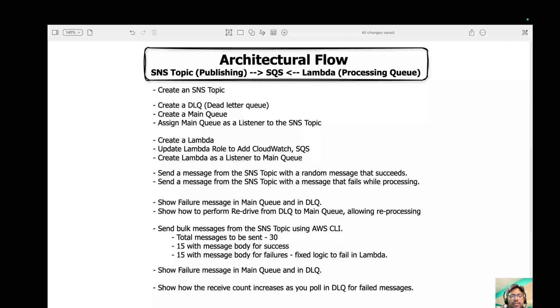So the list of things that we are going to perform in this lab is given below. We are going to create an SNS topic. We are then going to create a dead letter queue. Then we are going to create a main queue that will refer to the DLQ as its dead letter queue. Then we are going to assign a listener to this SNS topic. This main queue will then listen to anything that is published on this SNS topic.